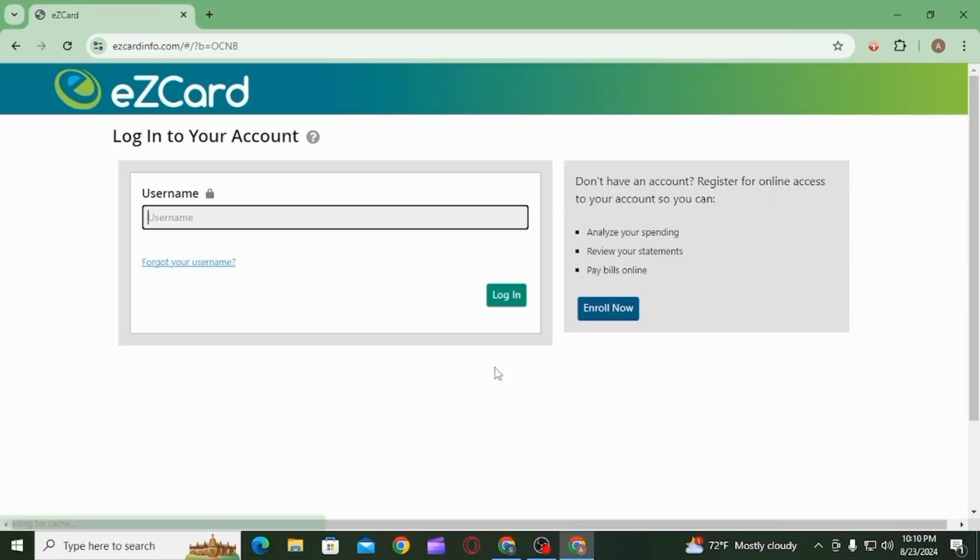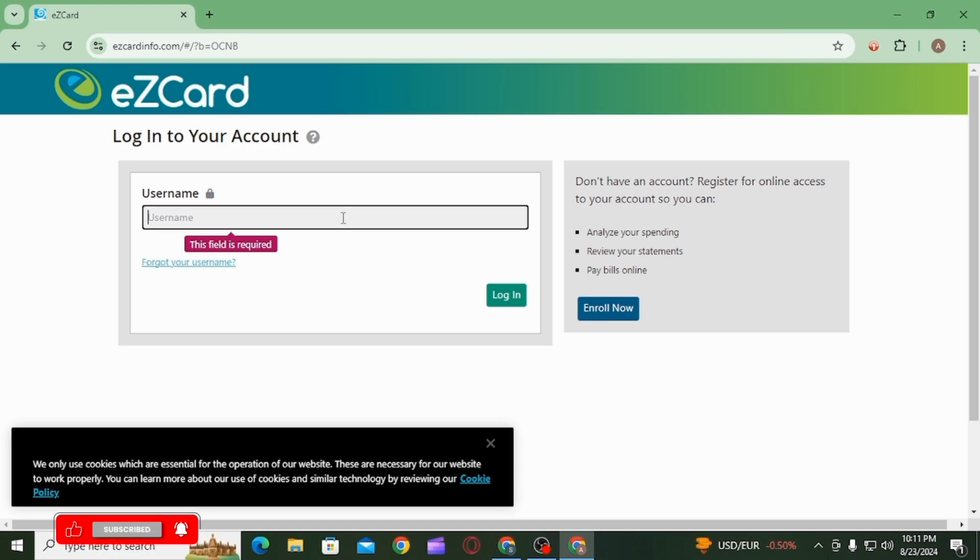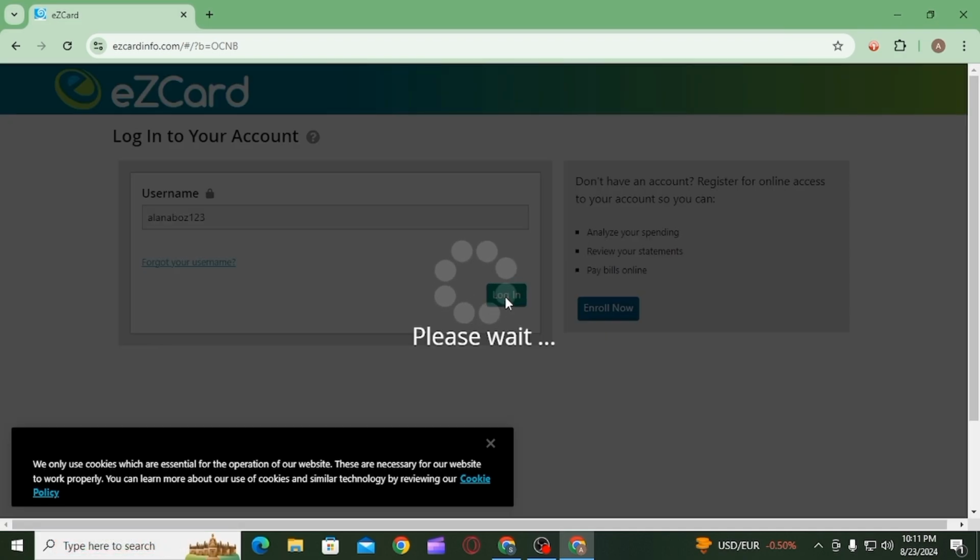On this page, you will have to enter your credentials. Go ahead and enter your username. Now, if you have forgotten your username, you can easily retrieve it by clicking on the Forgot Your Username option. Once you have entered your username, go ahead and click on the Login option.